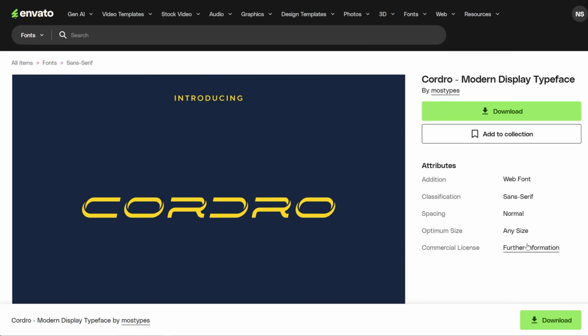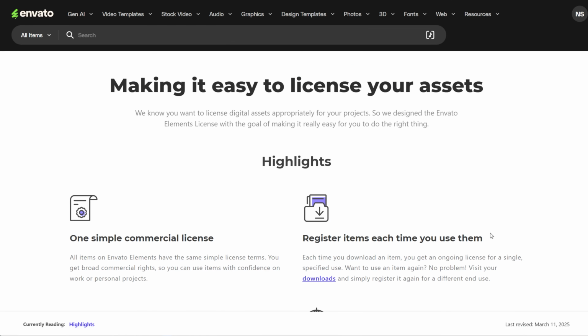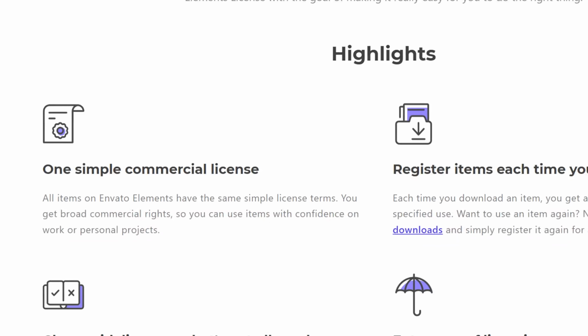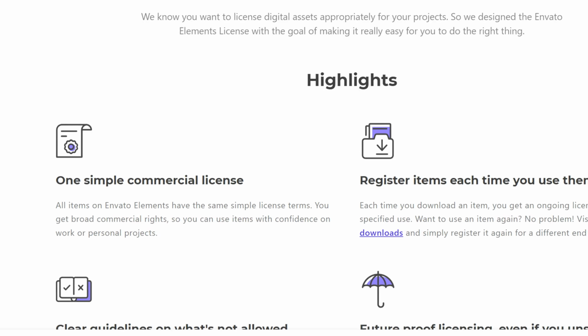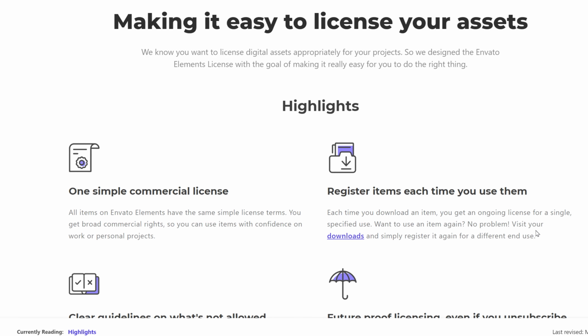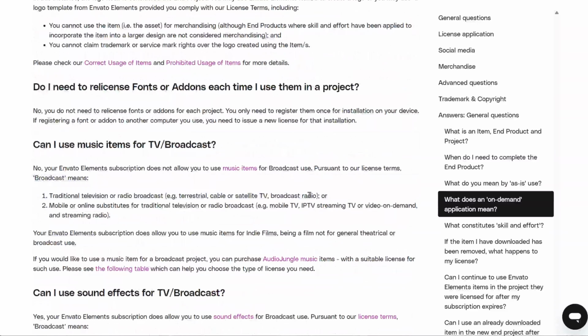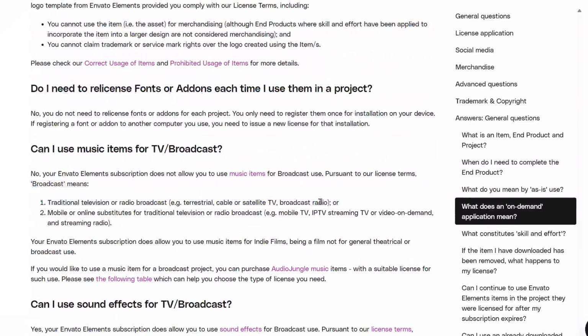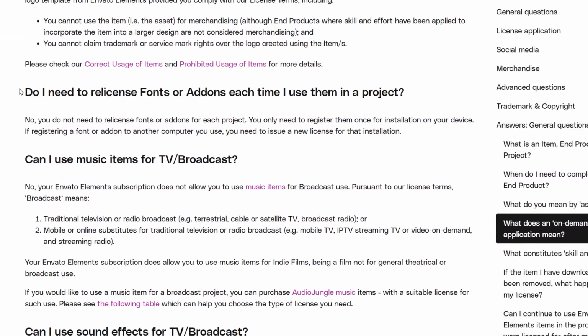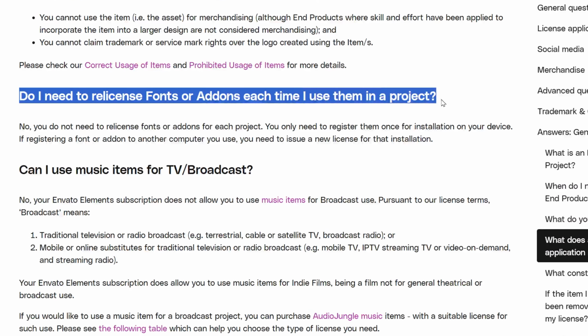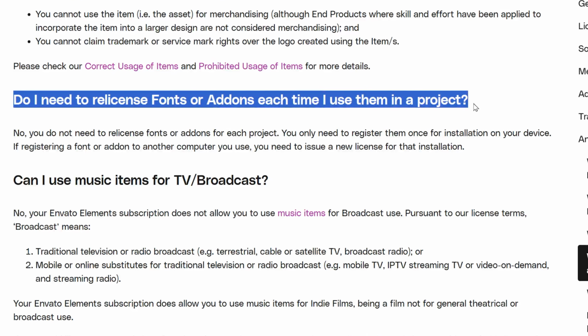For licensing of the fonts, disclaimer, I am sharing what I read in the Envato Elements Terms of Use, so if you have any doubt, read it yourself or ask support. I'm not a lawyer. You can use the font on one software or one computer. If you use the same software on different computers, you need to get a license each time you upload the font somewhere, but you don't need to download a license each time you use it in a project.